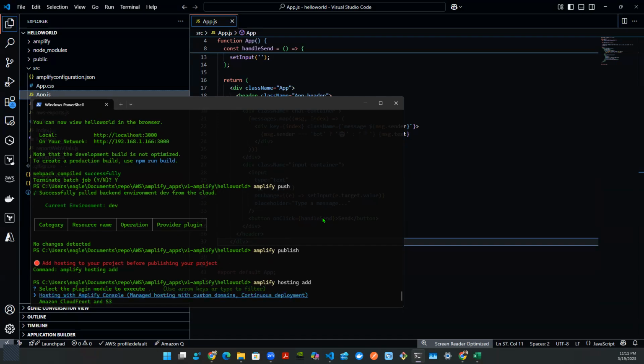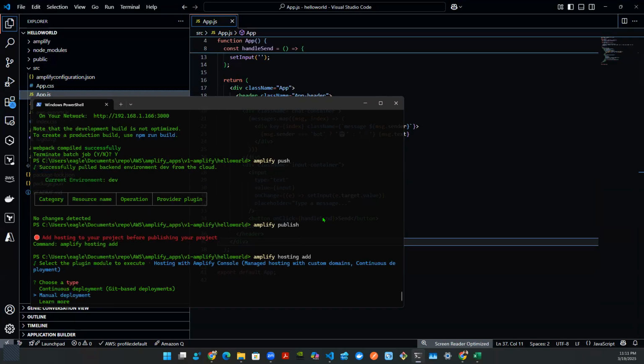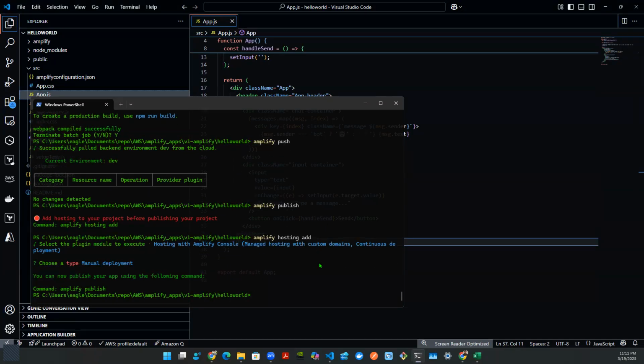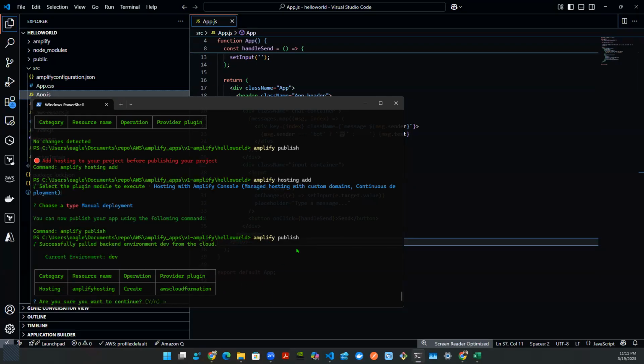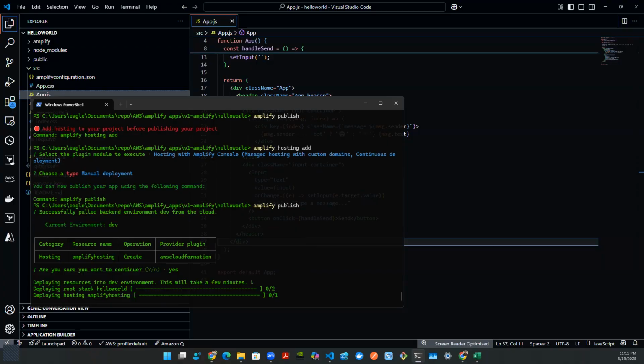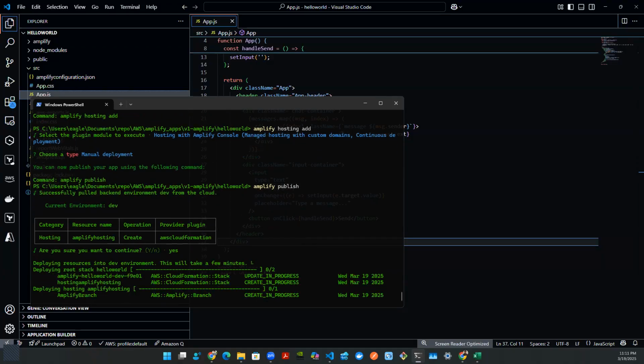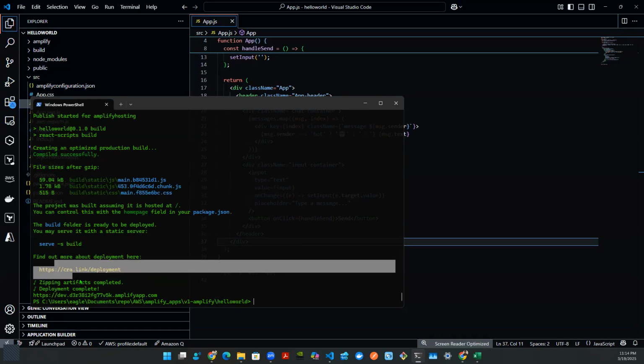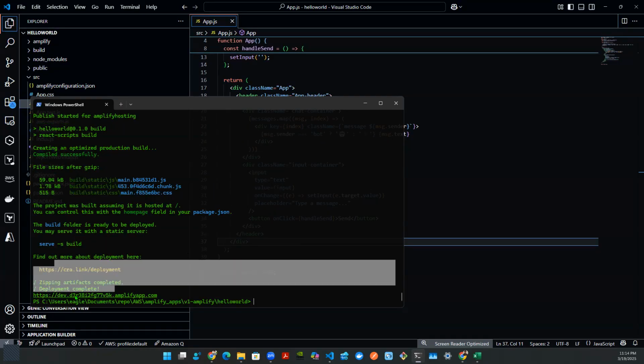In this case, I'm going to say using Amplify Console. And I'm going to choose manual deployment because there's no Git-based deployment connected. Once that's done, I'm going to enter amplify publish. This should be able to publish everything and give me a live URL. I'm going to say yes. And it's going to deploy the resources, the root stack, and the hosting of this app. Okay, cool. Once the deployment is complete, you're going to see this URL.